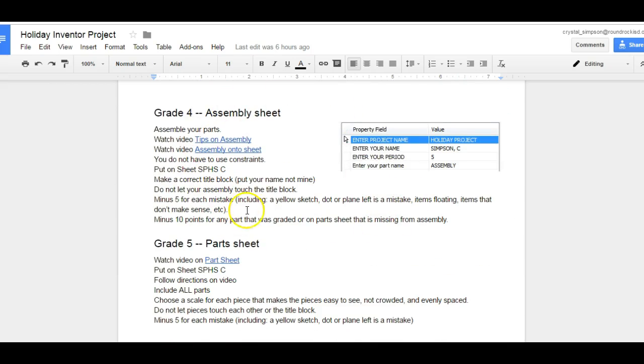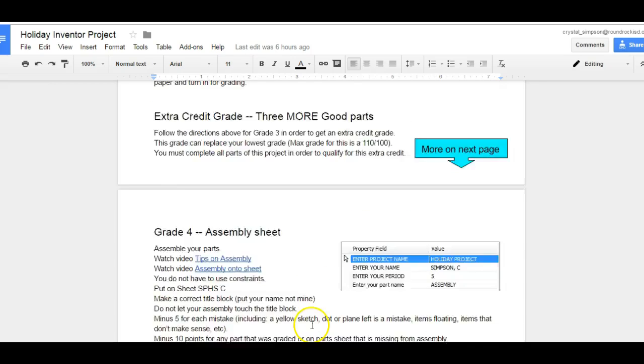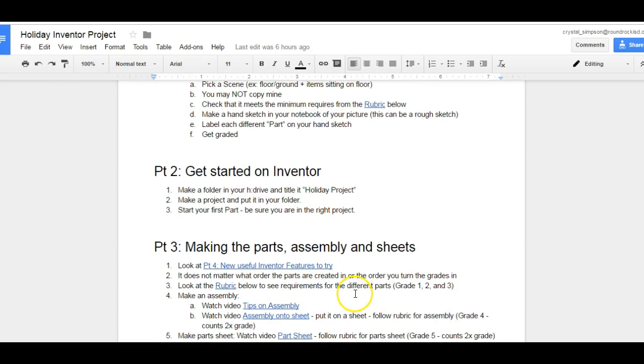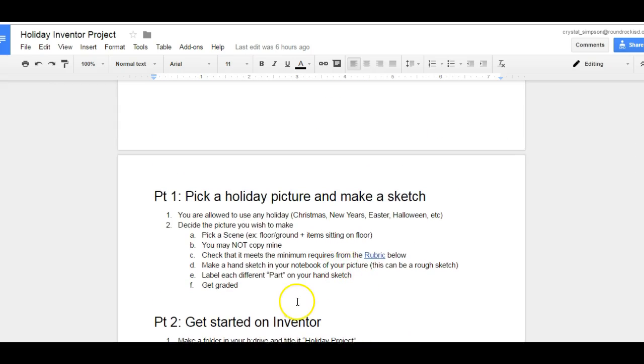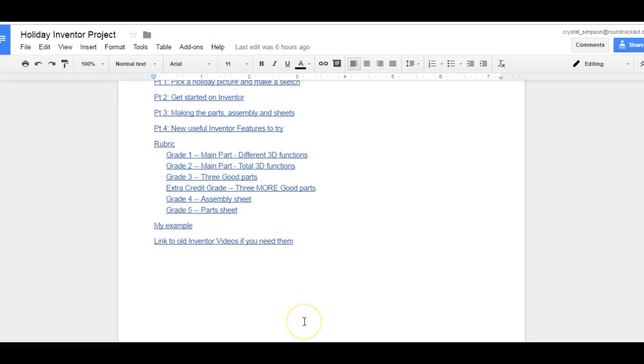Finally, you're going to assemble it, and it tells you some information on assembly. And then you're going to make a part sheet at the end. And that's it.